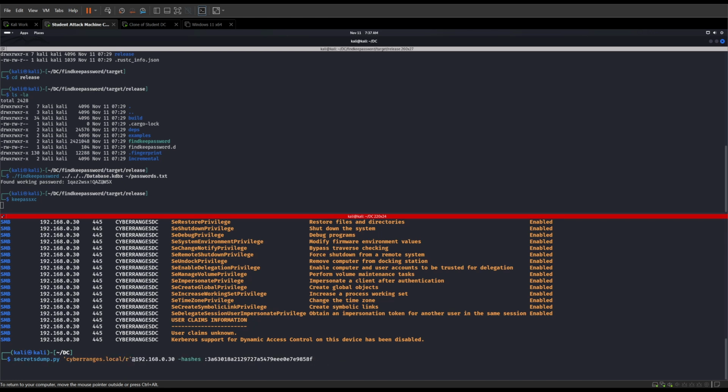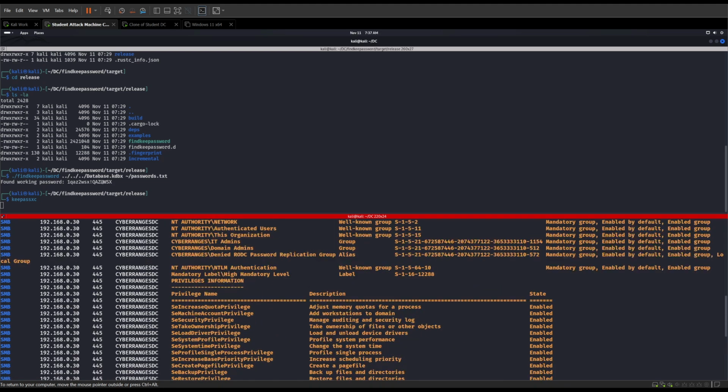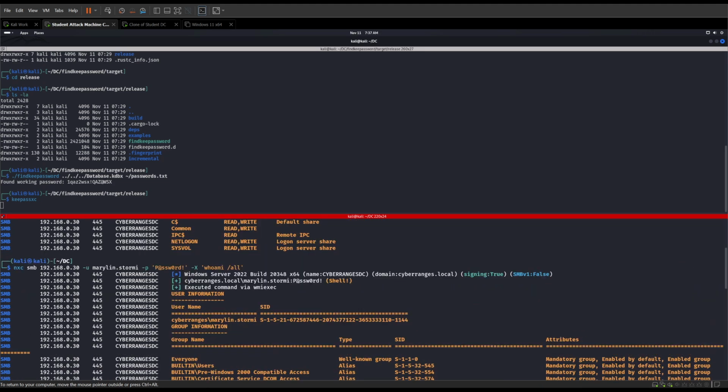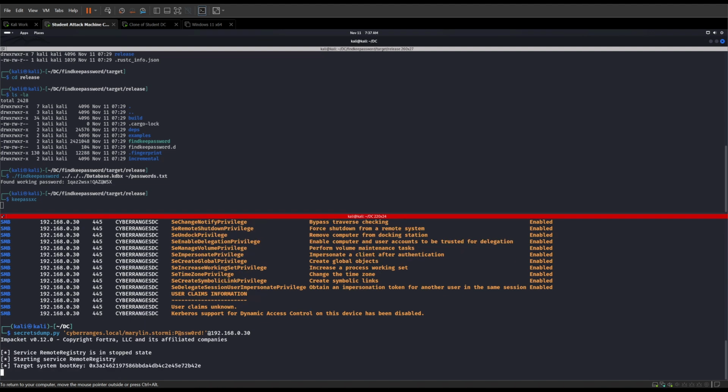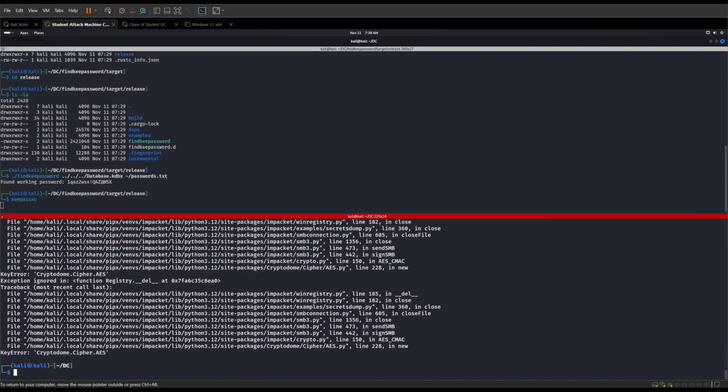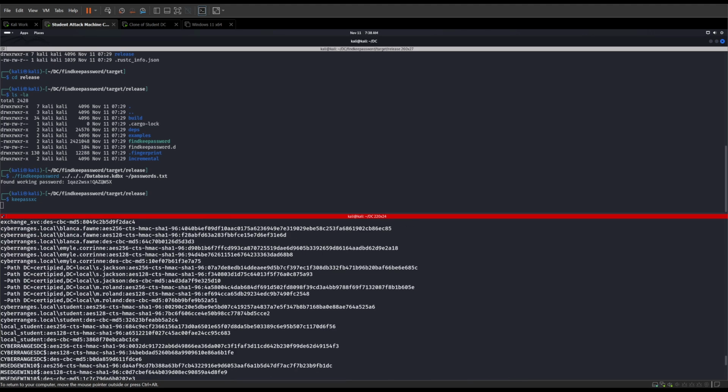So let's go ahead and delete all that, and scroll up a little bit. Let's go ahead and get her information here. Marilyn Stormy, at 192.168.0.30. Now something else that I'll show right after this should work is if you have the cyberranges.local within your hosts file. We did get a secrets dump going here. We do see a bunch of stuff.